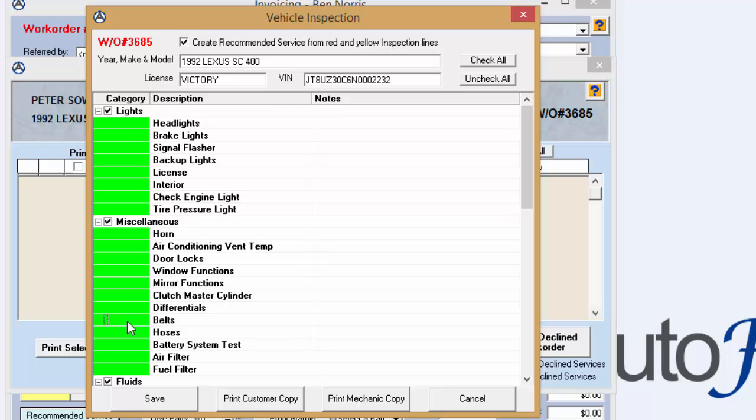Changing an item to yellow will mark the item with a yellow yield sign next to it on the printed inspection and will list the item as "will need service soon." Marking the item as red will mark the item with a red circle with a line through it and list the item as "requires immediate service." The items left green will show as being in good condition. If the item is marked in white, that line will not show up on the inspection form.